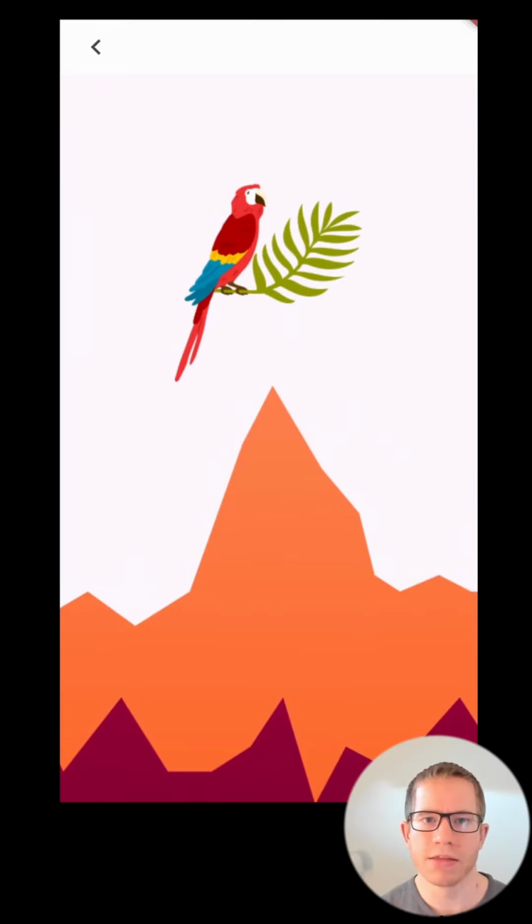How to create a parallax scrolling effect in Flutter. For the parallax effect, you overlay different widgets and let them scroll at a different speed. Here in my case, I have 4 images. You can use any other widgets, of course. Overlay them and let them scroll with a different speed.